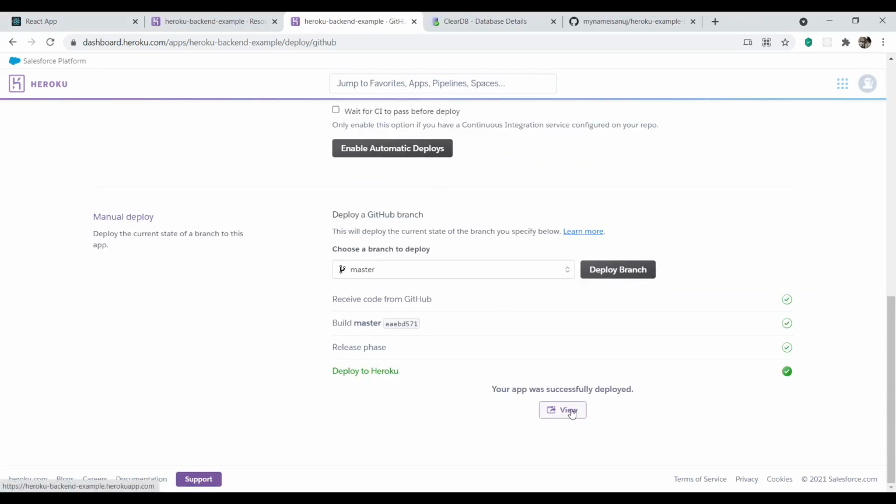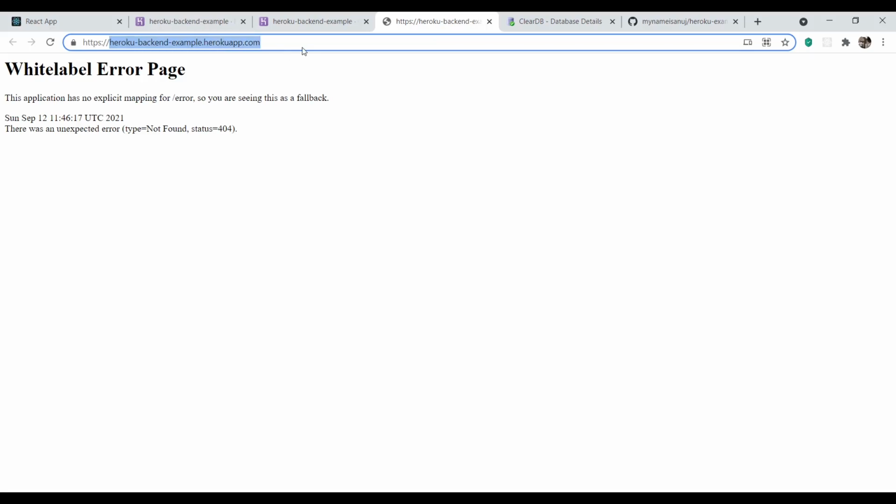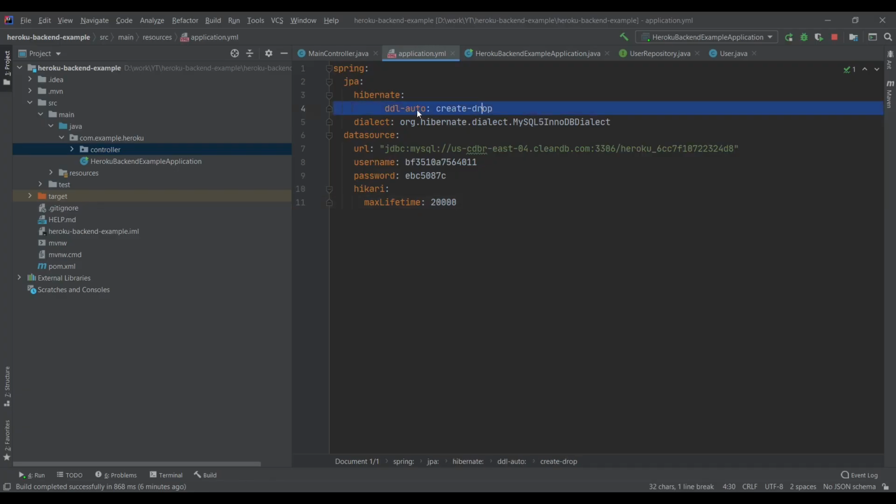So the application has been deployed. You can test it out here. This is your URL and you can test it, user. The reason it's not giving any data is because I've added this DDL auto command as create-drop. So every time my Spring Boot application is deployed, it will just drop my database and create it again. So everything will be erased.